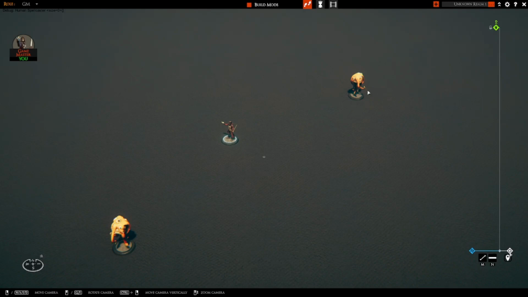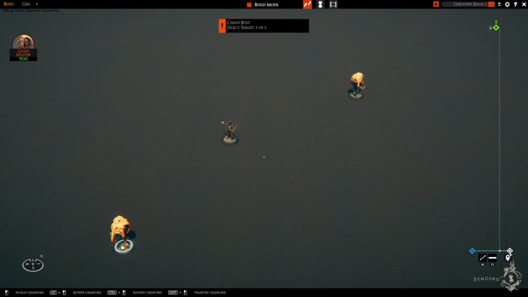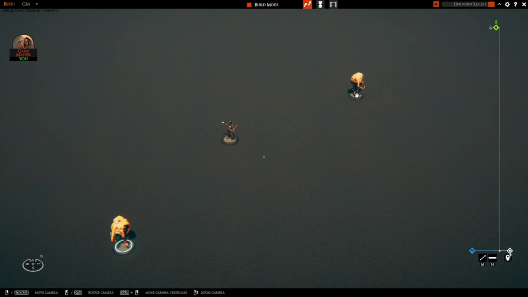So I'm going to select target 1. I immediately get a message. I need to select target 2. And you can see that all I'm doing here is just clicking on the mini that I want to select as a target. I don't have to open up the radial menu. I don't have to make a projectile menu selection. I just click on the target, and that's it.